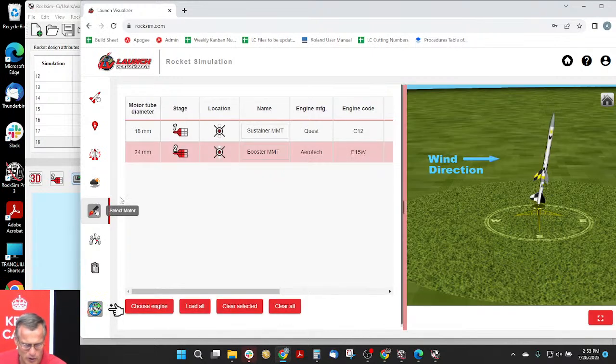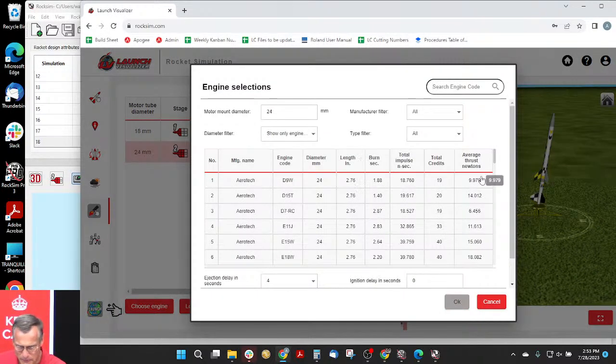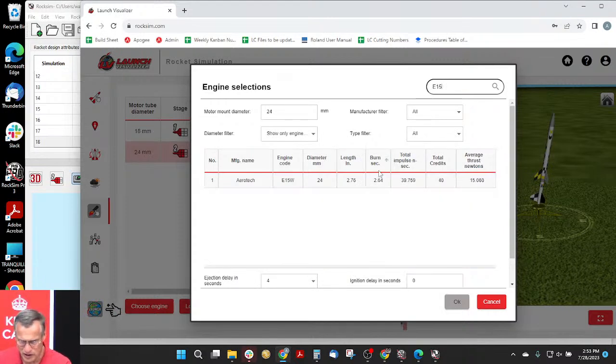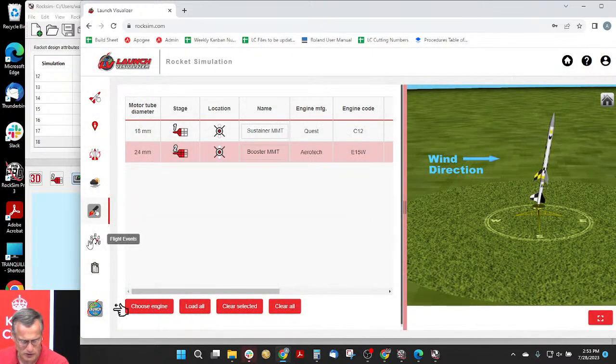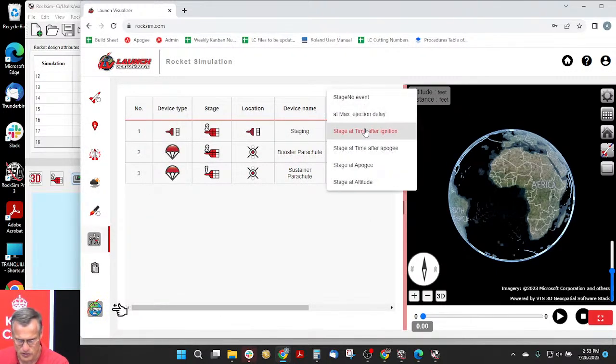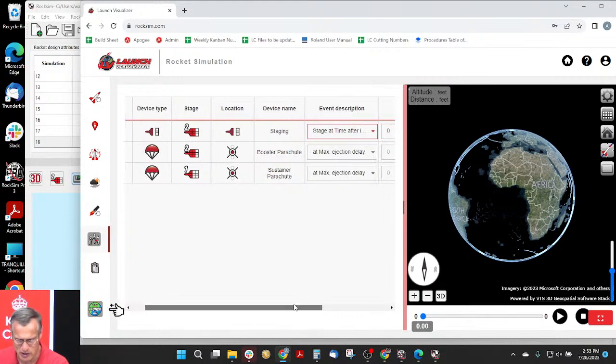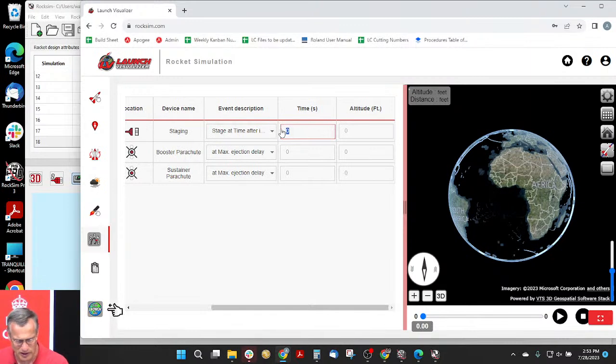So let me go back to my motor, back to that E15, and do a search for the E15. What I'm looking for is the burn time. The burn time is 2.4 seconds. So I don't want it to stage before that, I want it to stage after it. So let's stage at 3 seconds. I'm going to cancel there, go back to flight events, and do time after ignition, and now I know the time should be 3 seconds. So I specify the time here, 3 seconds, hit tab, and let's launch it.